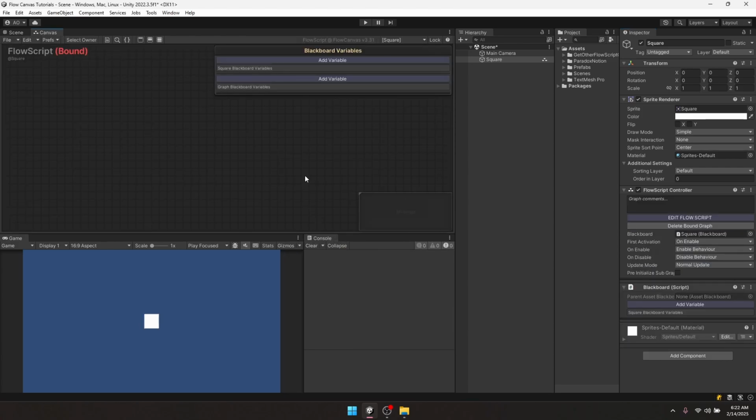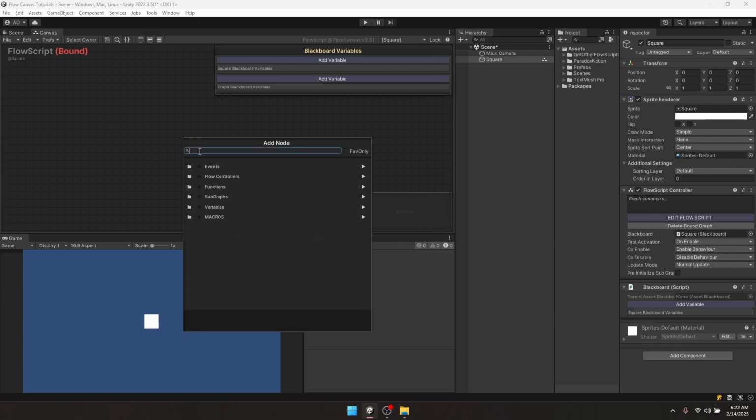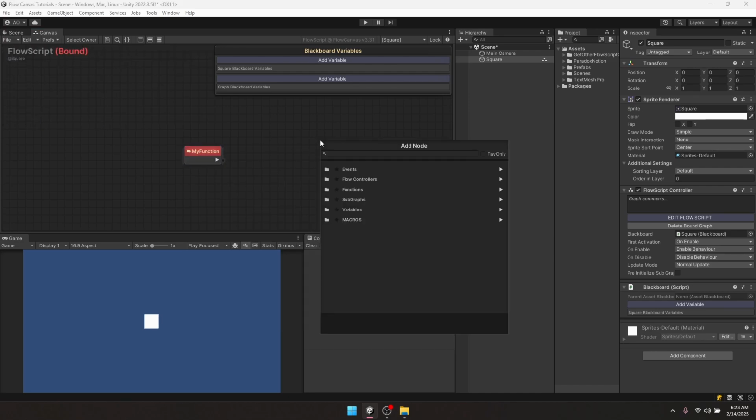There we go. So in order to make a custom function, simply press space or right-click, then search for custom function, new custom function. You can also find it by going into functions, custom, new custom function.